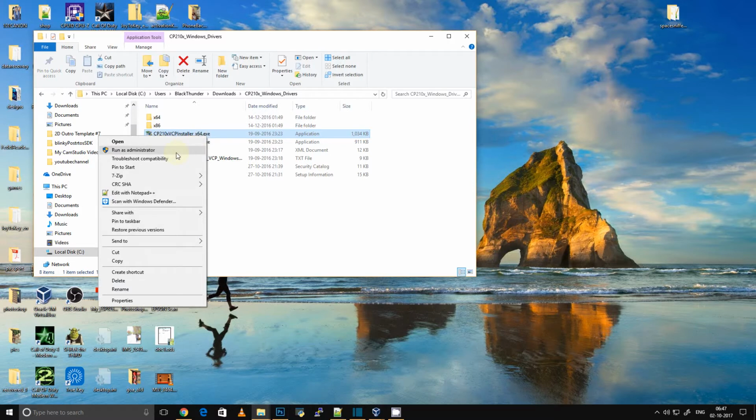and run as administrator. The fact is I already have it installed on my PC, so I'm not going to do it again, but it is a straightforward process. You just need to follow the options provided during the installation, and nothing fancy about it.